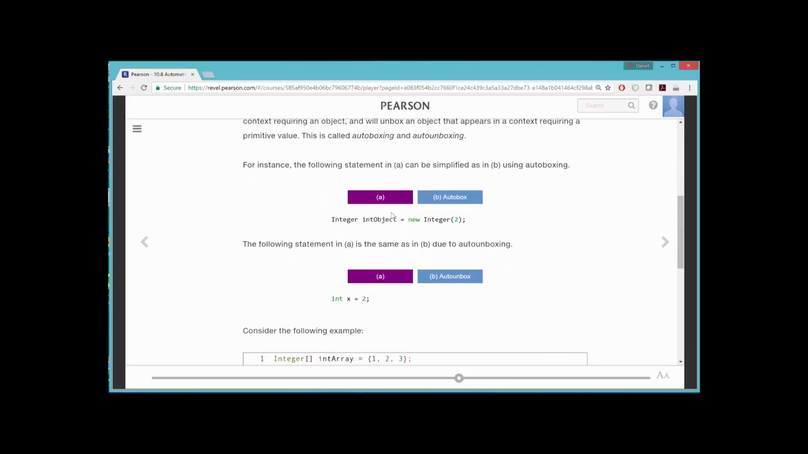Here's the example. We have new Integer(2), so this is an Integer object created and assigned to this reference, intObject. Alternatively, there is a simpler way to write it: you can simply assign 2 to this Integer reference, and Java automatically boxes this 2 into an object.